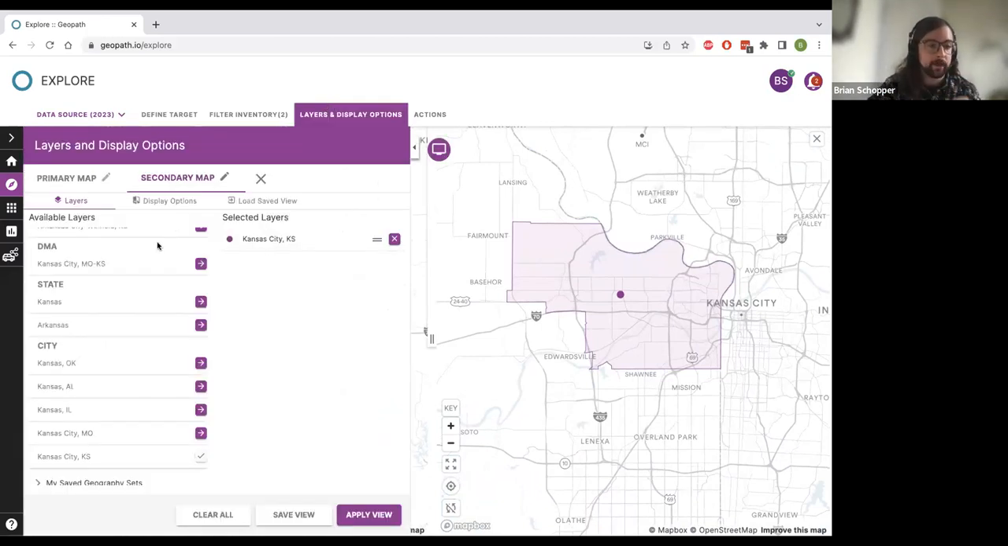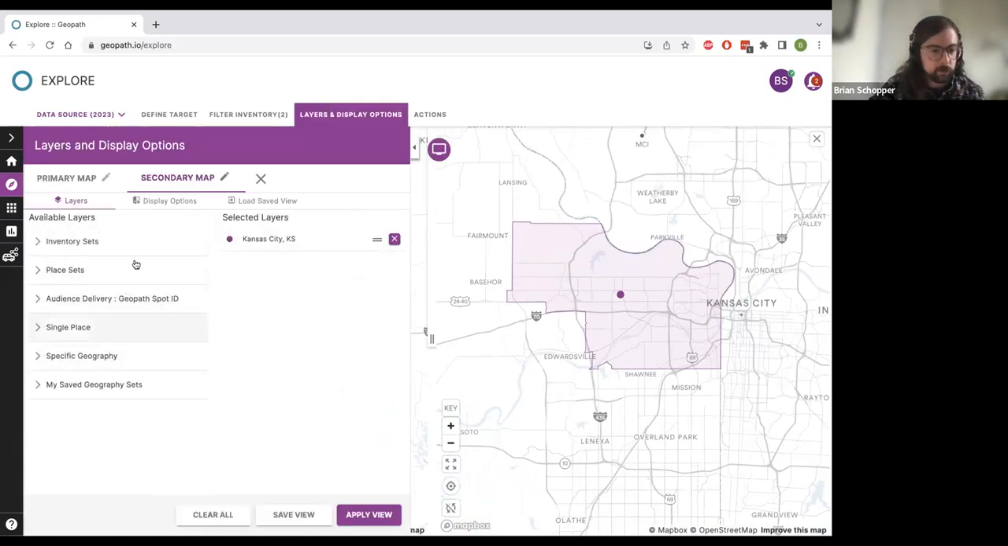I can also add, in addition to an inventory set or a specific geography, if you search, this will search through the points of interest that we have in the back end. So if you want to search for a specific place by name, you can add a point of interest. So there's a lot that you can do here.